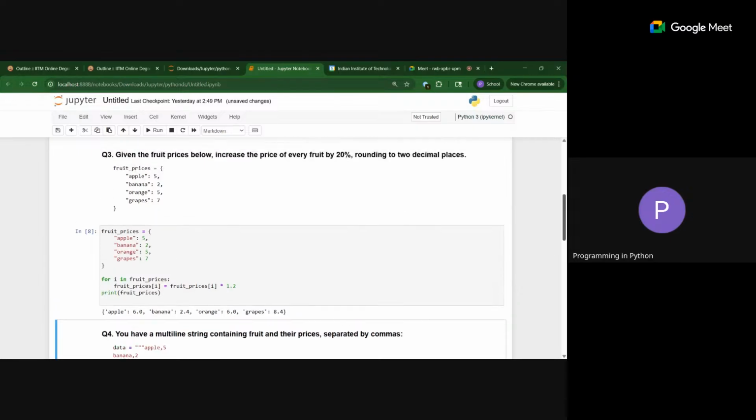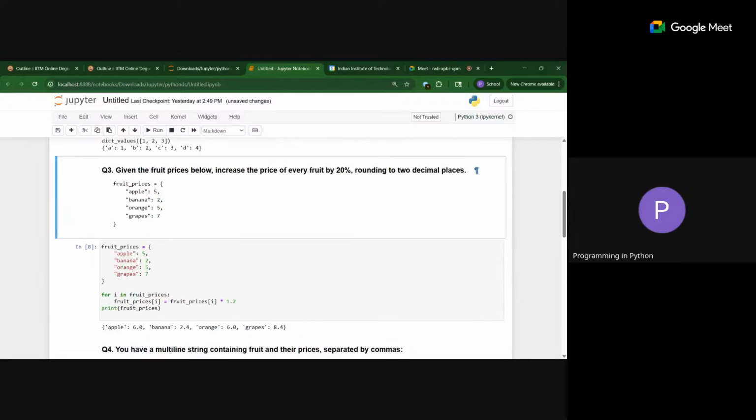While reading the statement, you should think about what we need to do here. Again, what I said in the previous question: increase the price of every fruit by 20%. It means I need to go through each and every key-value pair here, right? So again, same thing, I need to apply a for loop here.